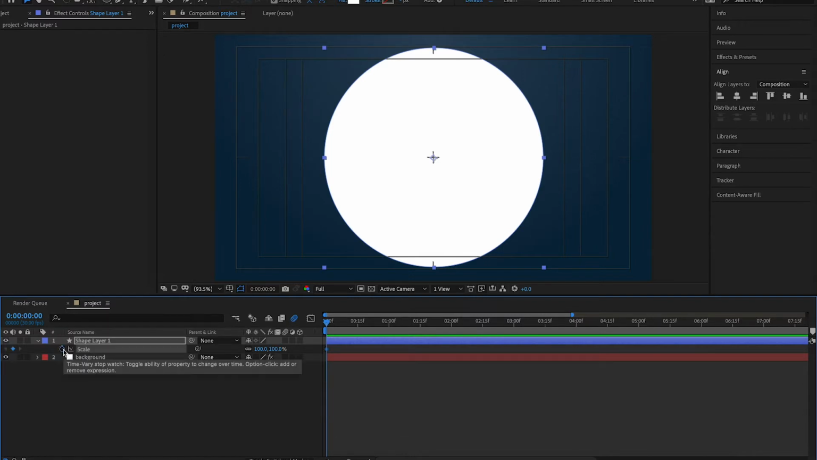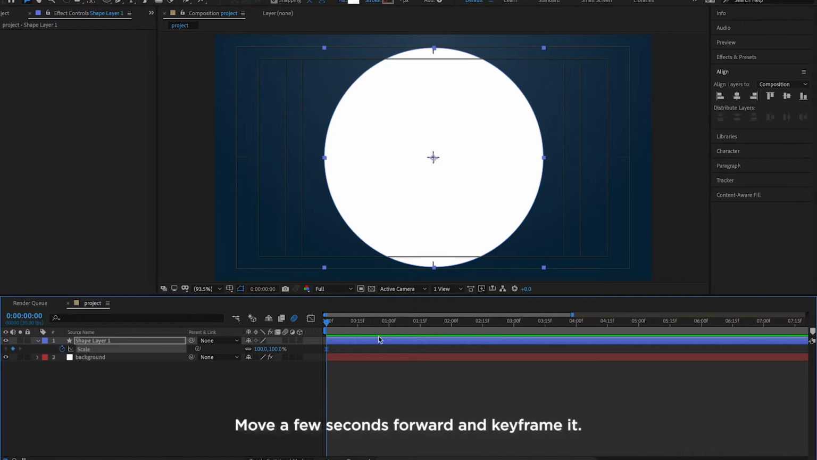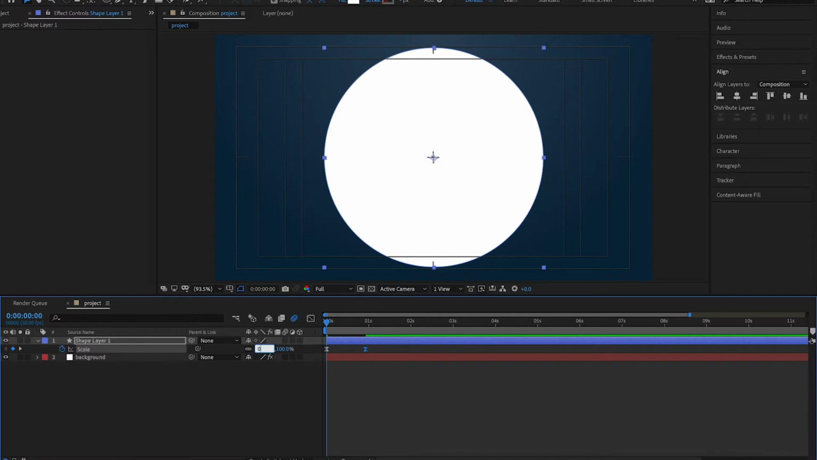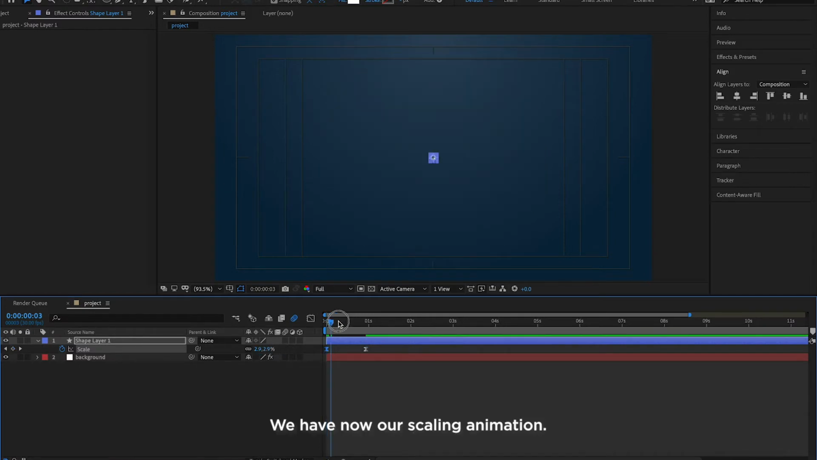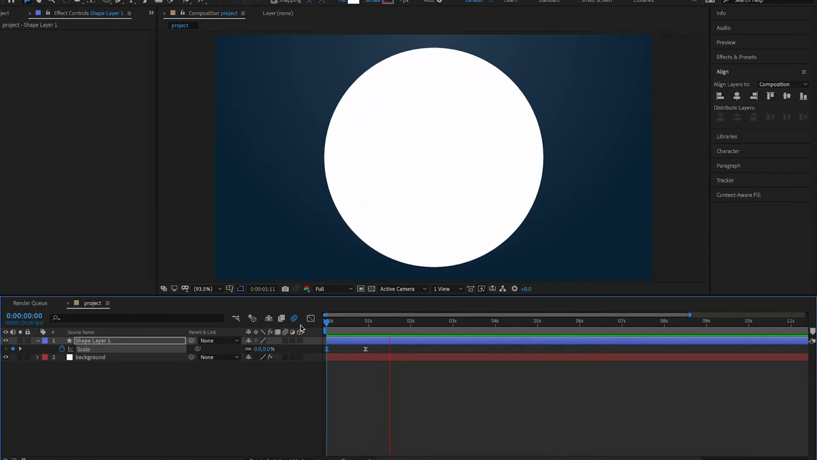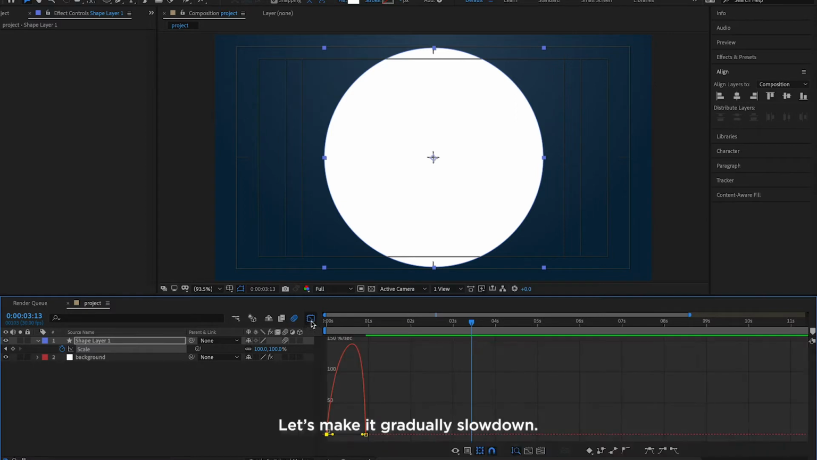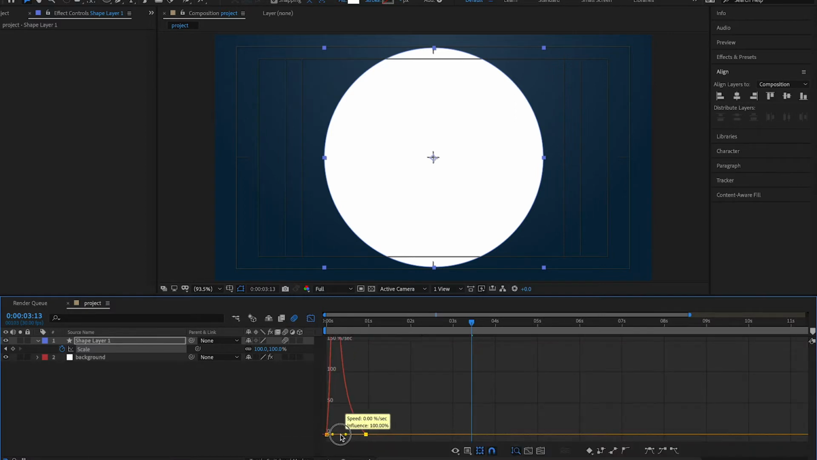Place a keyframe. Move a few seconds forward and keyframe it. Set the first keyframe to a value of 0. We now have our scaling animation. Turn on motion blur for the layer. Let's make it gradually slow down.